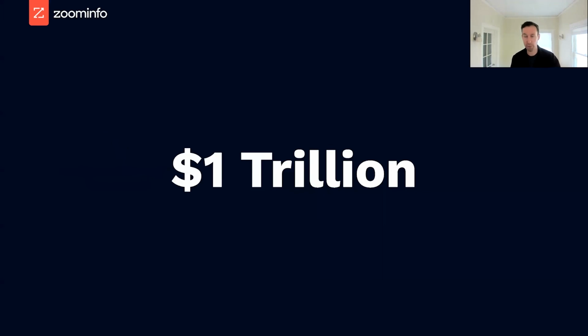And just to bring this home, it's a big number, but apparently $1 trillion is lost every year from sales and marketing teams being misaligned. So that's a big number, and something we should be doing a lot about.